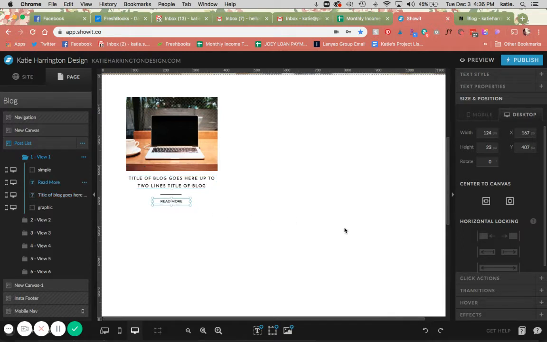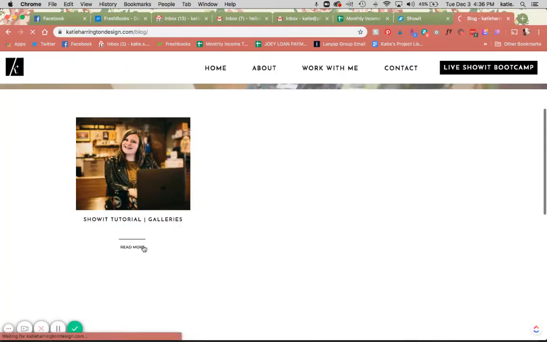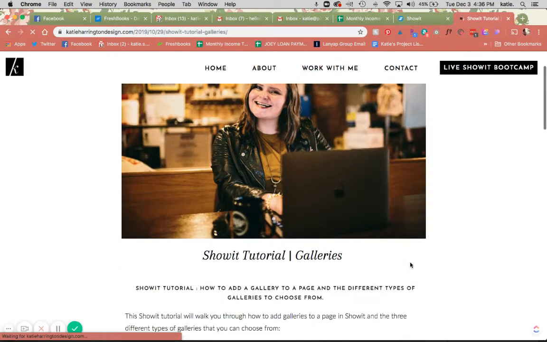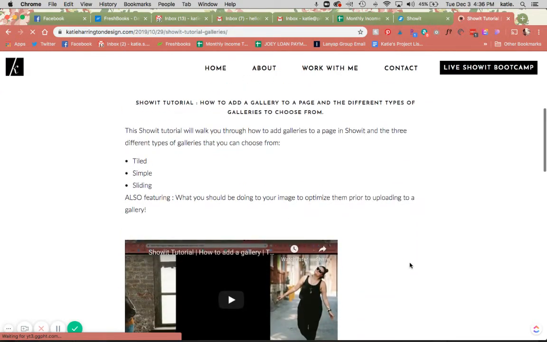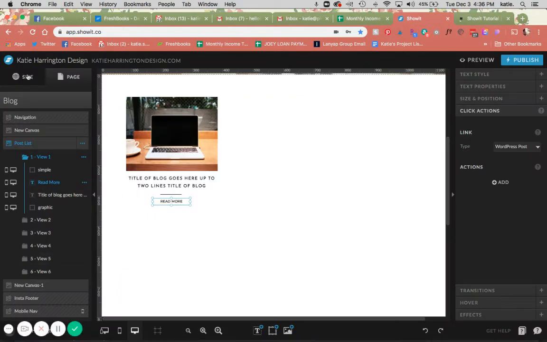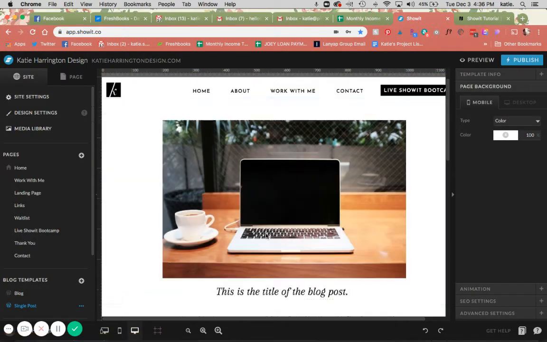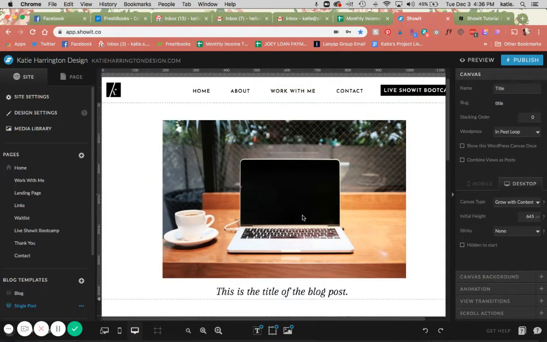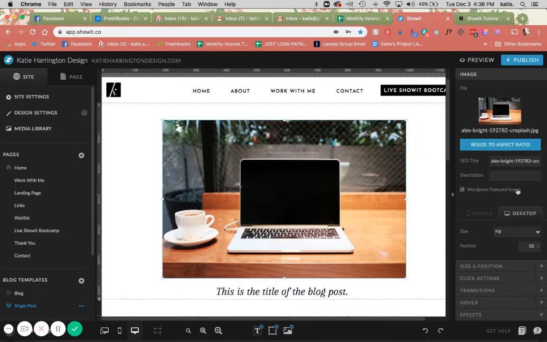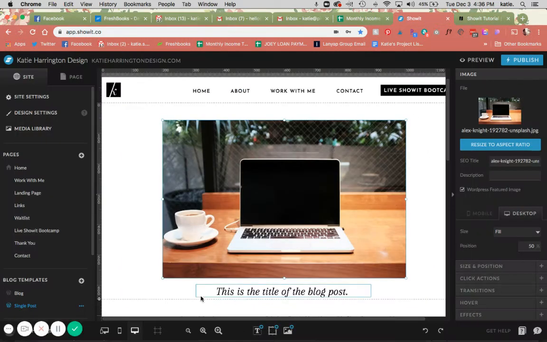This is set as a button that would go to the WordPress post, so I can click through here and it's going to take me here, which is my single post page. It's pulling from the single post template. So let's take a look at that and you can see the difference. So here's my single post template. You can see I have an image up here and it's set to pull the WordPress featured image. I have set this as my WordPress featured image, so it is going to pull the image I set in the dimensions that are on your template.